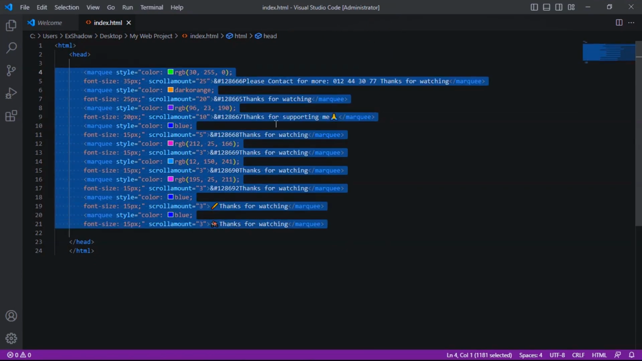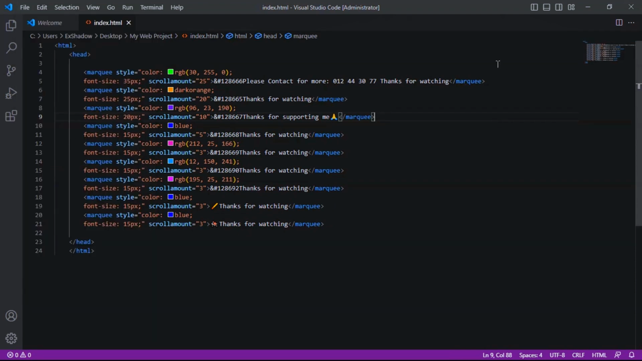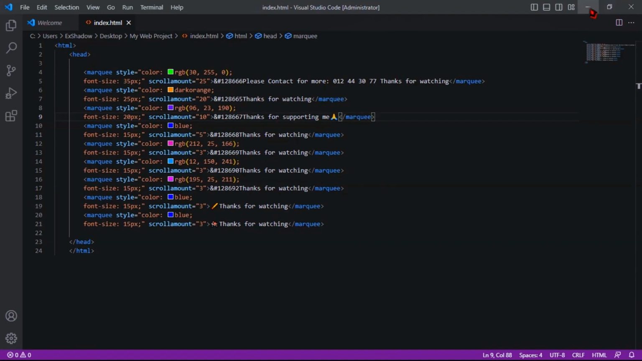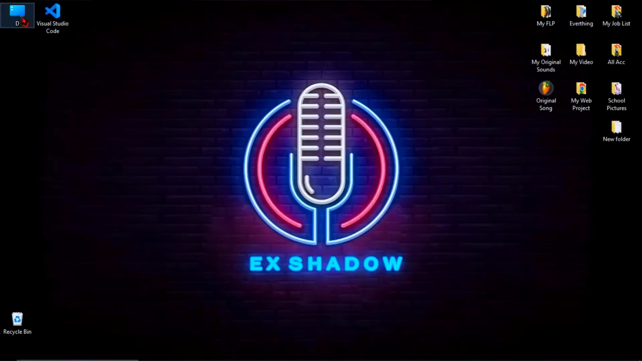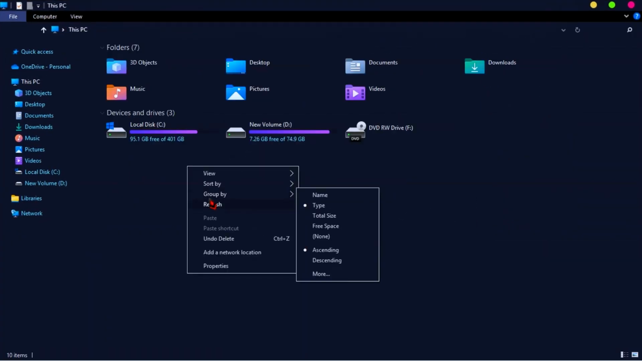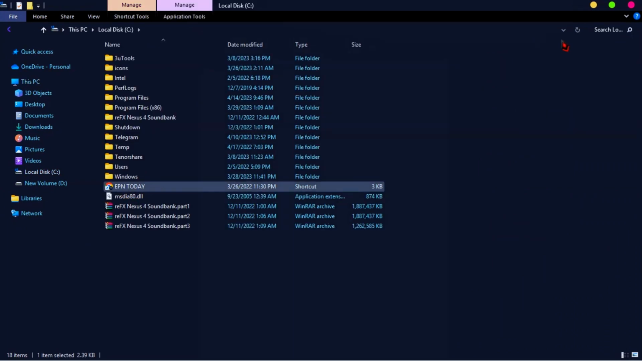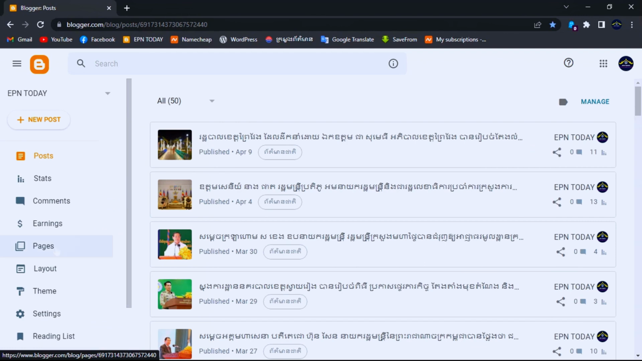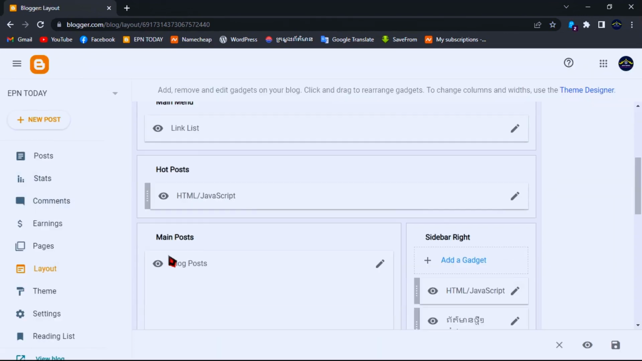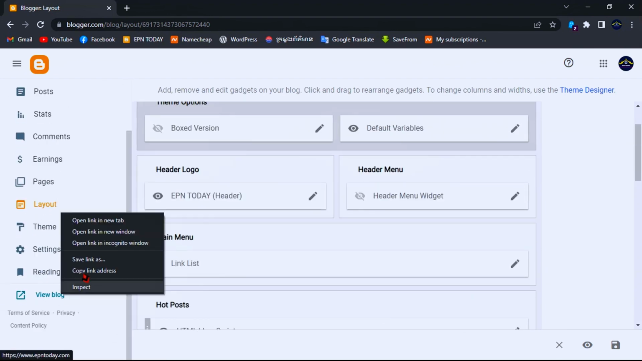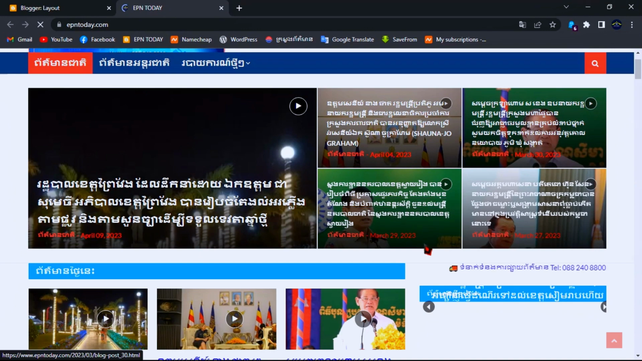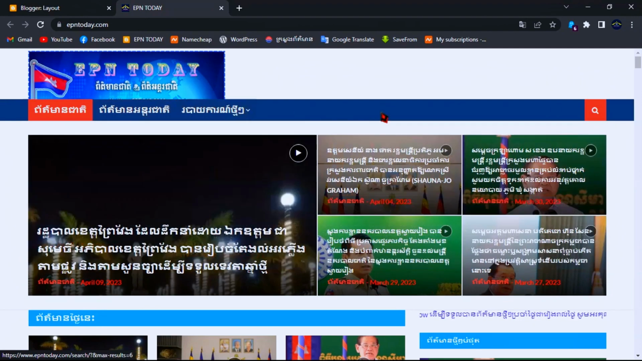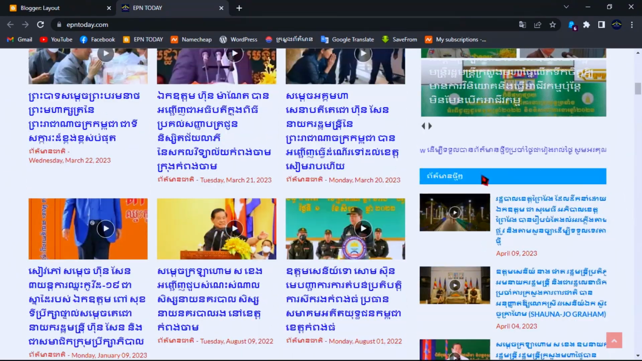And now I'll show you how to add these running texts to your website. Now open your web browser. And go to your website layout. Now, I use Blogger as an example, but if you use another web hosting like WordPress, it may be a little bit different, but we surely can use the same code. And this is my website template. As you can see, I have already added some running texts to my website.